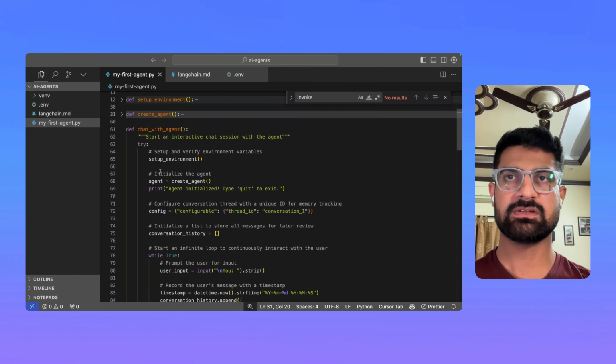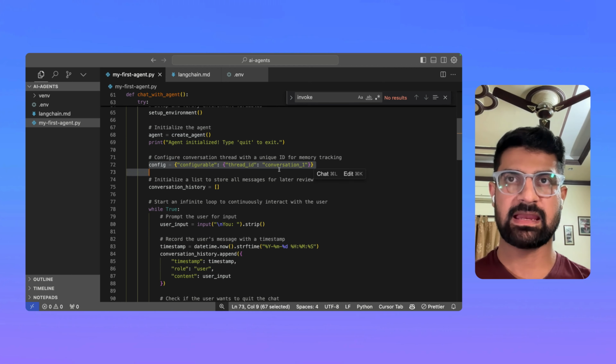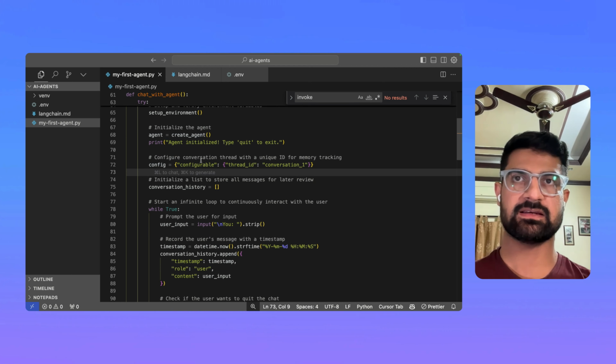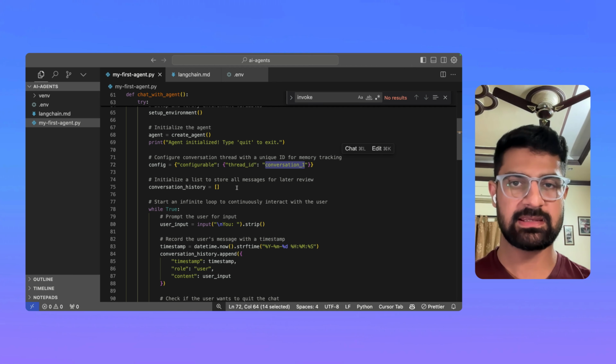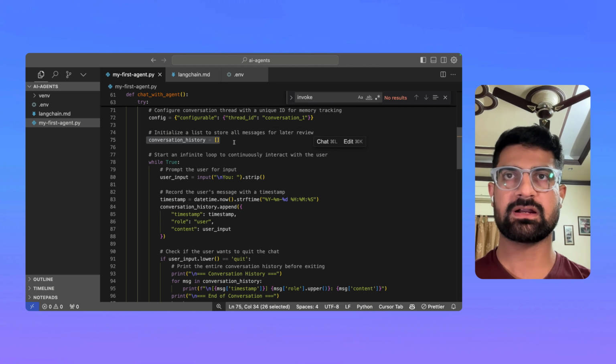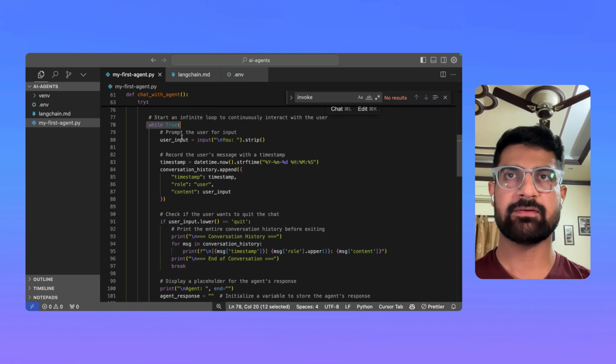The last function is the main function that we are going to call. It has setup environment. We get the agent here using the create agent function. Then we add some configuration. That is, we configure the conversation thread with a unique ID. Our ID is conversation1. You can give any ID here. We have a conversation history array that we are maintaining locally. Then we have a loop.